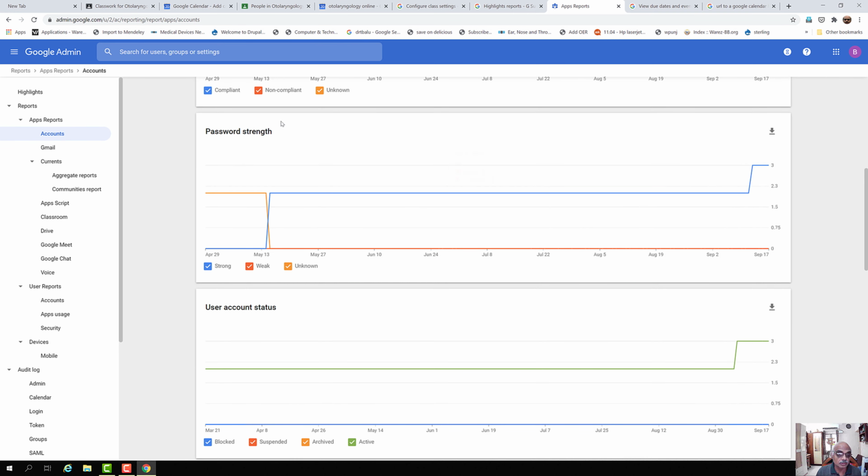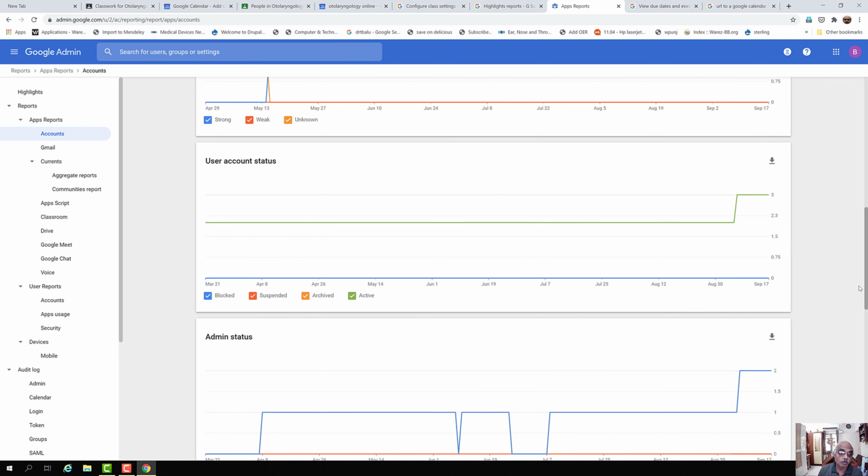Then strength of the password, you can see, for example, weak, password unknown. Supposing a strong password is blue, so almost all the members, we have 2 members, have a strong password. If a member has a weak password as per the password strength algorithm, it will be seen here, and the sysadmin will warn you.